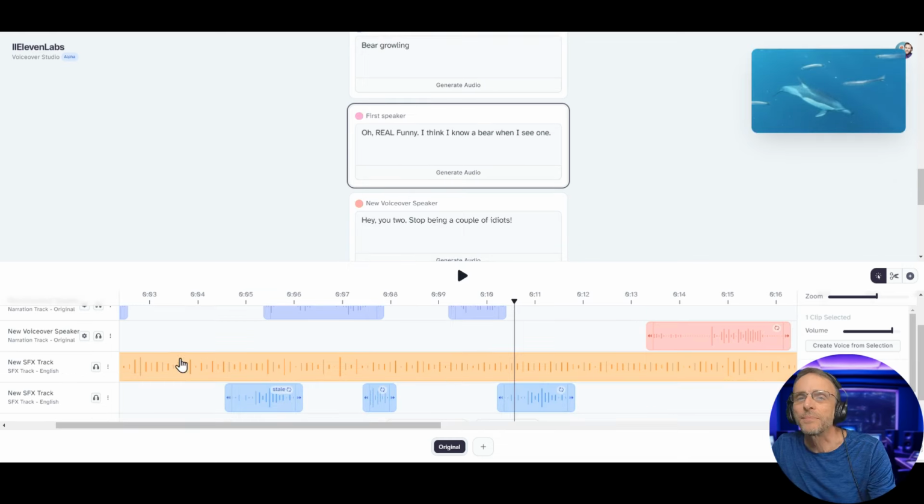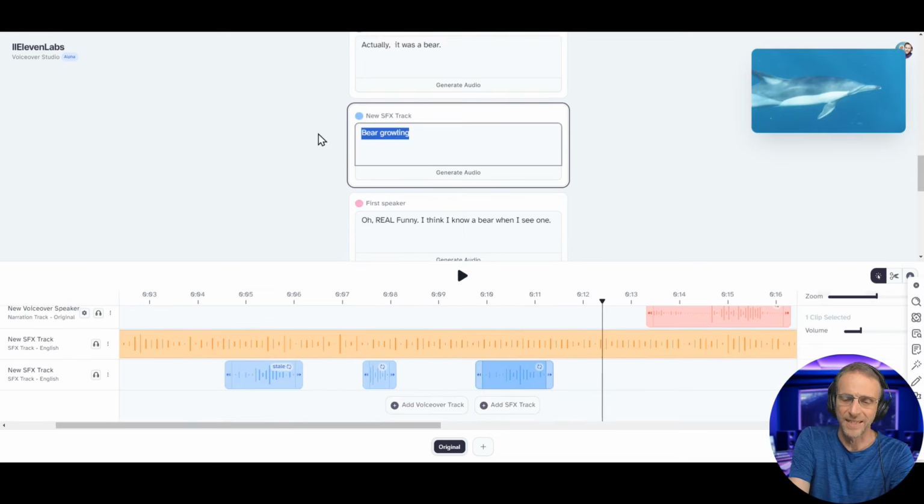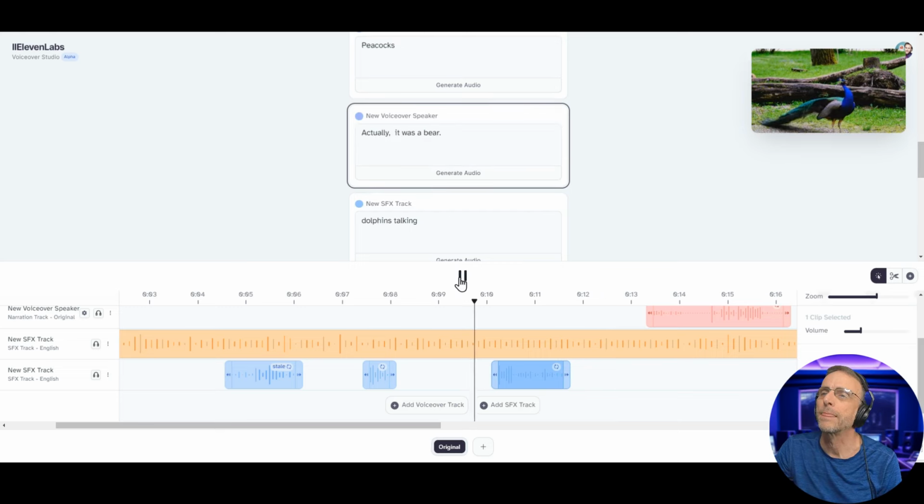Get some dolphins here on the sound effects track. Instead of the second bear, this will be dolphins. Dolphins talking, and generate.